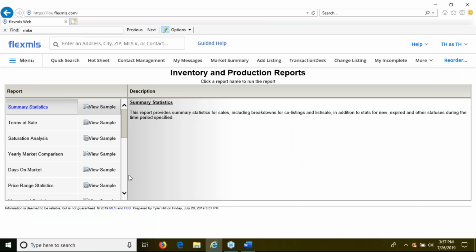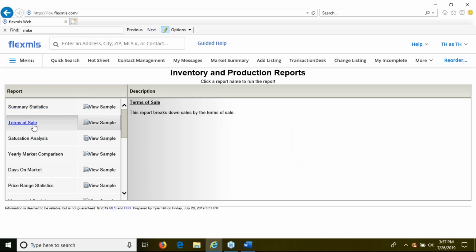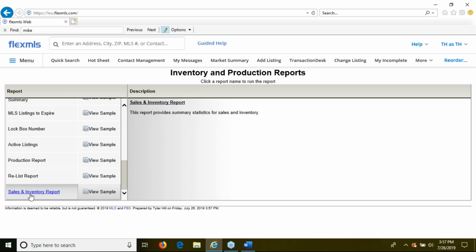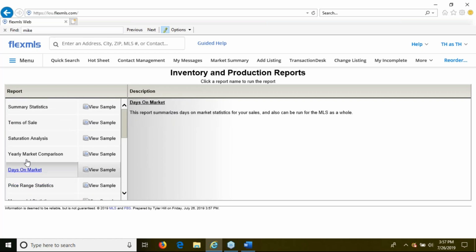All right, so once you click on inventory and production, this is where you'll be. Under inventory and production, it shows you a whole bunch of different types of reports that you can run. I don't have time to go over all the reports, but at your leisure, just come through here, take some time and run some reports and see what you come up with.